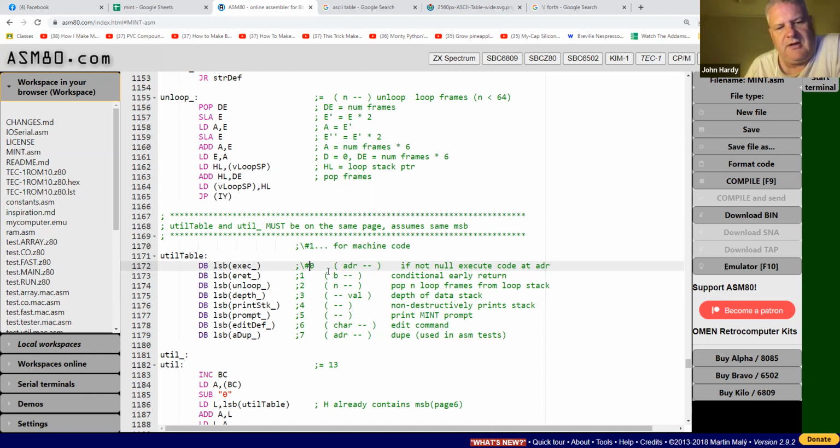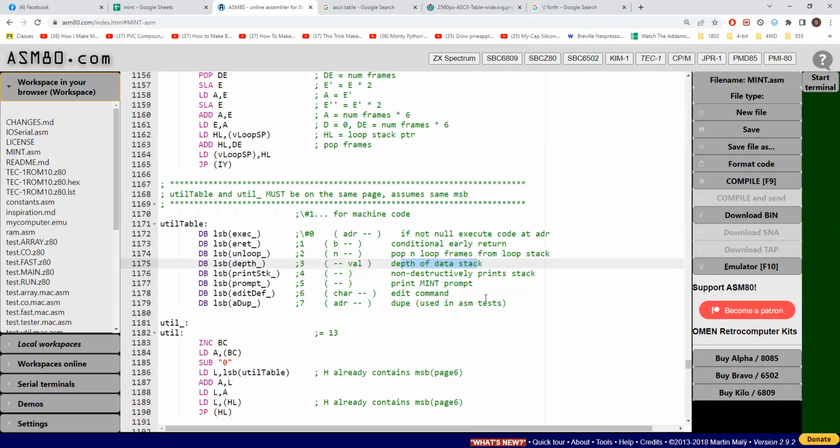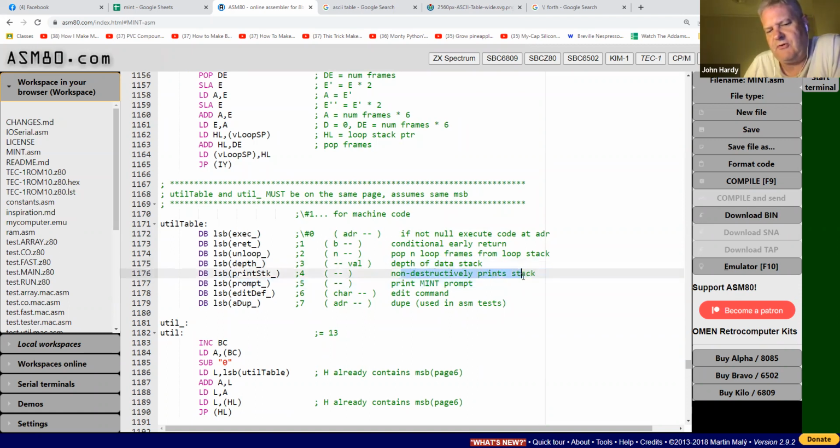So you can see exec return is being duplicated. Unloops, like some of these are old. I think I need to get rid of some of these things. Depth. So slash hash 3 returns the number of items on the data stack. You've used it before, yeah. Print stack is used for printing the stack. You can do that, it's the same as Command P, Control P. That's right. Print the prompt, edit the definition, and I think adupe is just used for some testing reasons, which you can ignore.